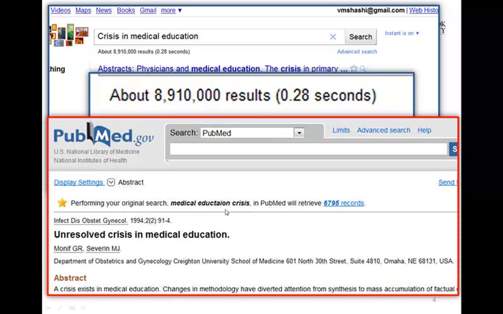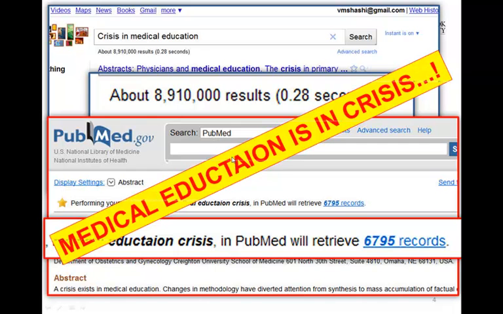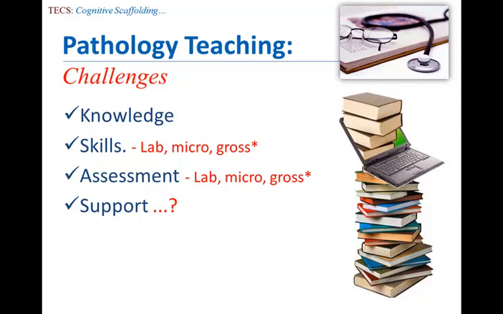This is just a Google search, searching for crisis in medical education, which gave me over 8 million records. But most important is PubMed, the official medical journals, which gave more than 6,700 records. Medical education is in crisis, and my life is proof of this.